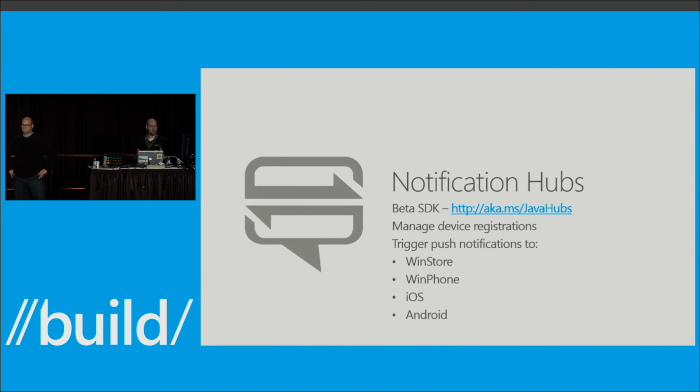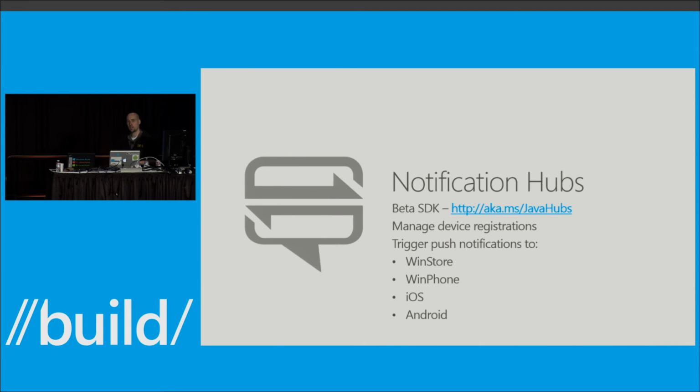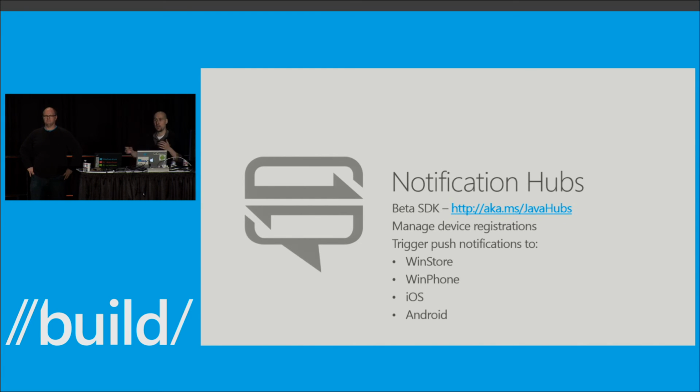One of the really cool features of Microsoft Azure is something called notification hubs. What notification hubs allow you to do is provide a super scalable way to deliver push notifications down to mobile applications, and that includes Windows Store, Windows Phone, iOS, and Android. While each of those client platforms has an SDK so you can talk to your hub and say, hey, I want to get push notifications, there's also a beta Java SDK that's still in development, but you can use it right now, to both manage device registrations and trigger push notifications down to your applications. So if you're building an application in Java, and you want that application to be able to push stuff down to your mobile applications, this is a great way to do that.